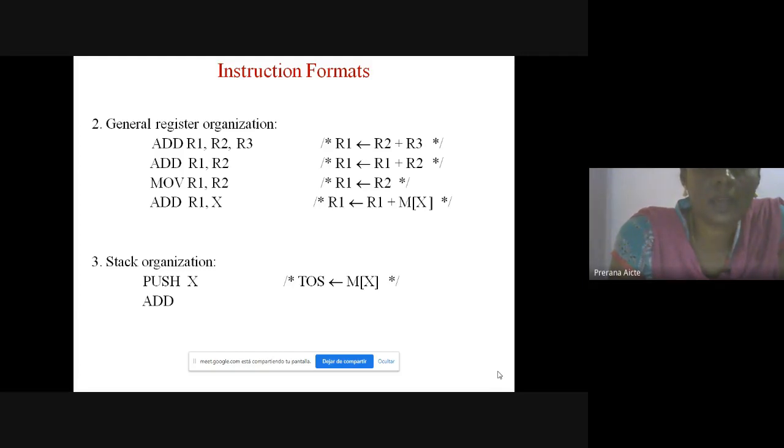Next, ADD R1, X. That means add the operand at memory location X to the content of register R1, and the result is stored in register R1. These are the general register organization.